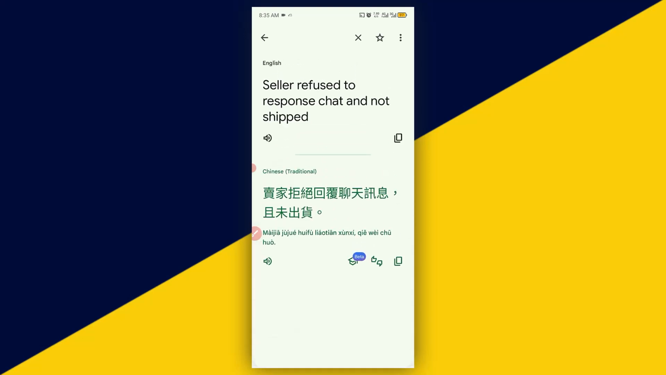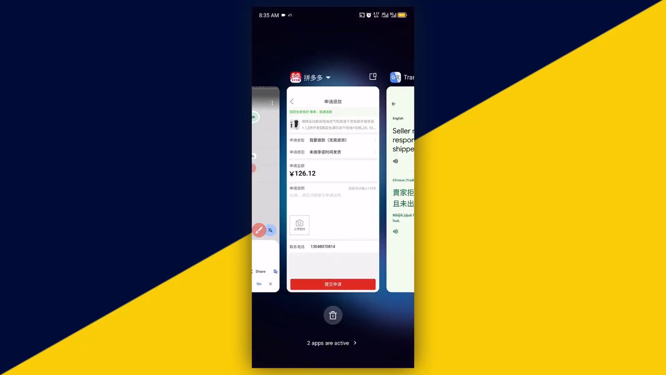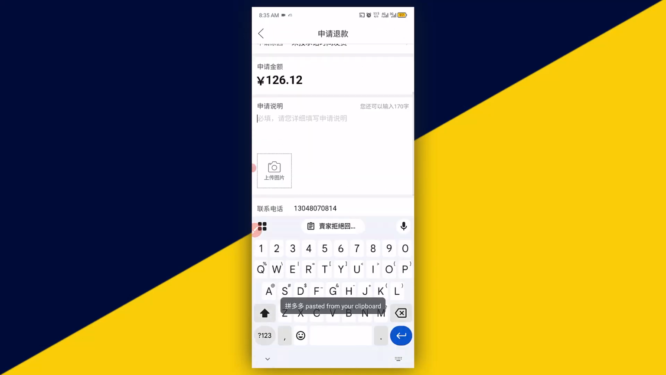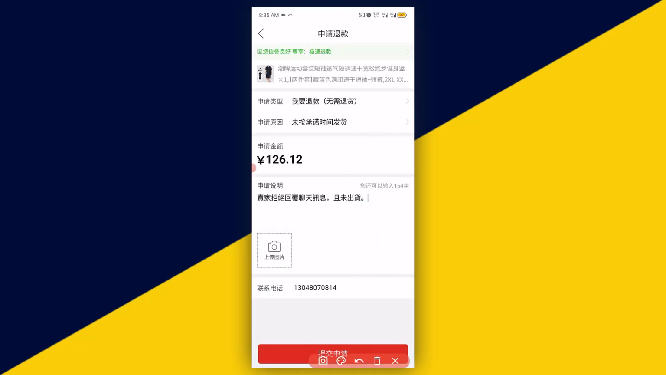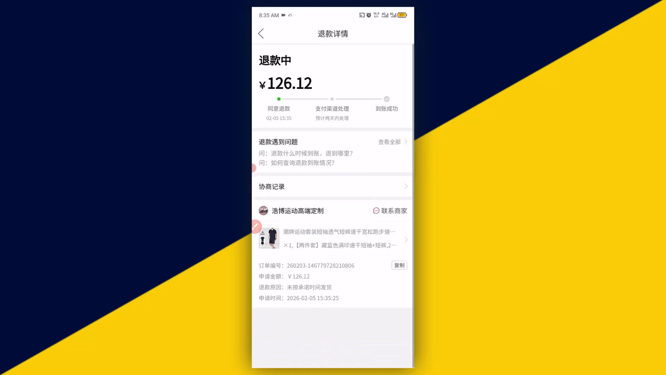The next thing I'm going to do is click here, then click here to copy the Chinese characters. Then I come back to my Pinduoduo right here, click here and paste the Chinese characters. Lastly, I will make sure I proceed with my refund submission. So click here to submit the refund. Successfully submitted, just like what you see right here.